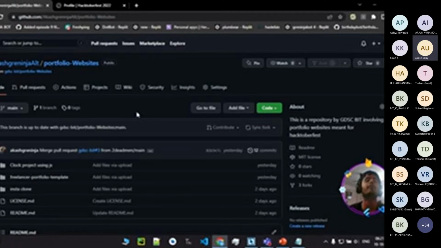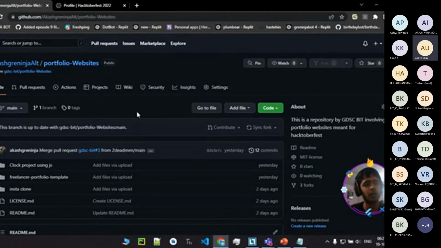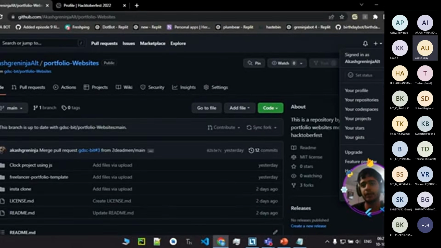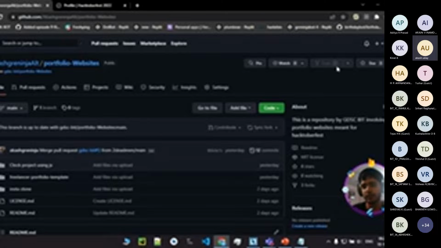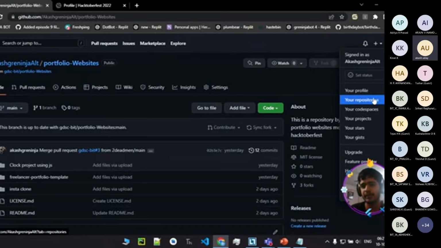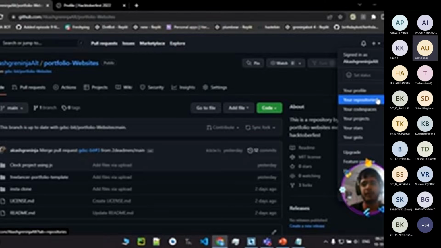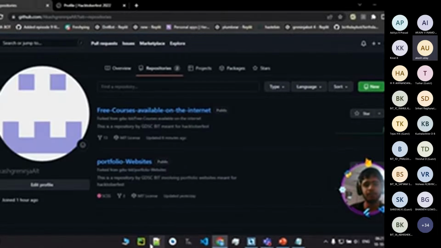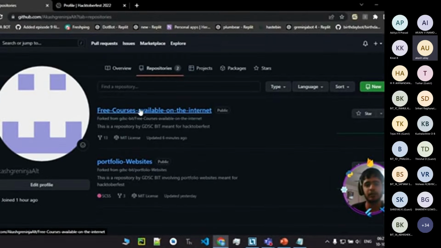So basically now you have forked this to your profile, your GitHub repositories. Fine. So how do you check that? Okay, you're in this page. Press on your face icon. You can see something called your repositories. Fine. Your repositories over here. Press that. See, which was it? It was portfolio websites. Fine. It has been successfully forked. Okay, this is my alt account, guys. I have another account which is very nice.